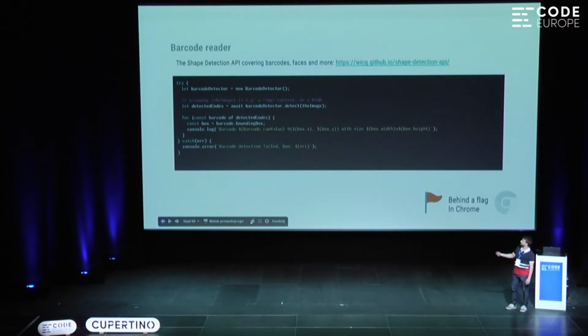This is actually part of a new API called the shape detection. So this is not just for barcodes or QR codes. It actually works on recognizing people inside a picture. And all these things will be supported by cameras and smartphones. Very, very exciting development.